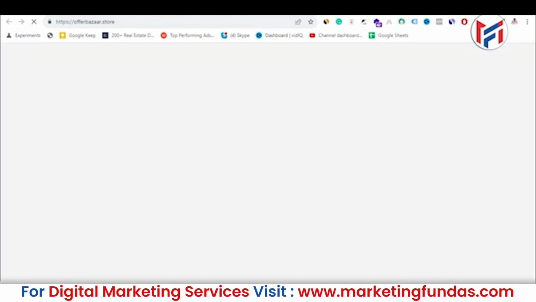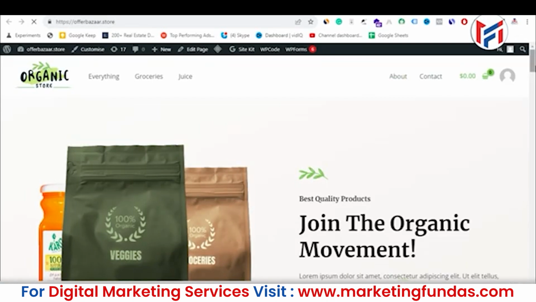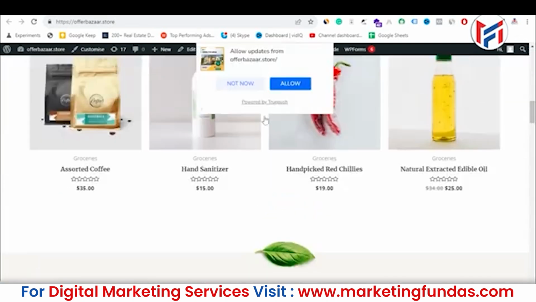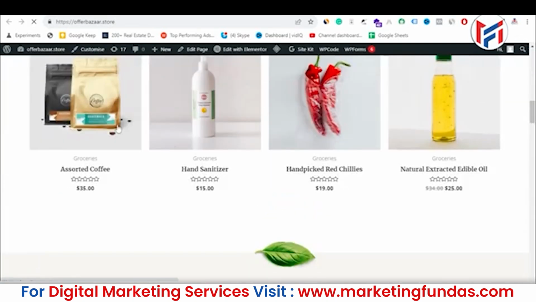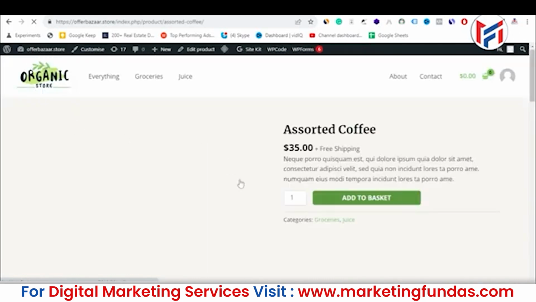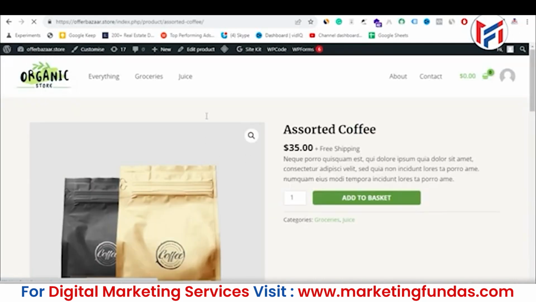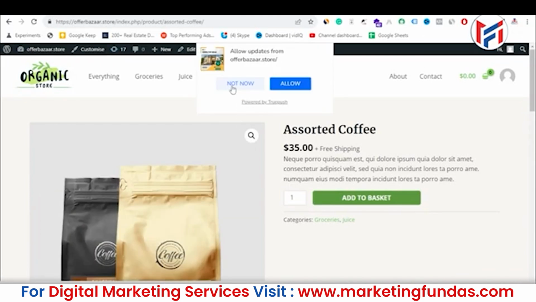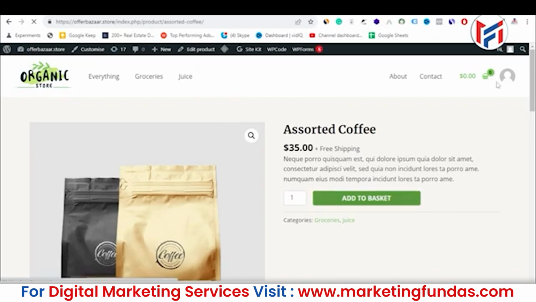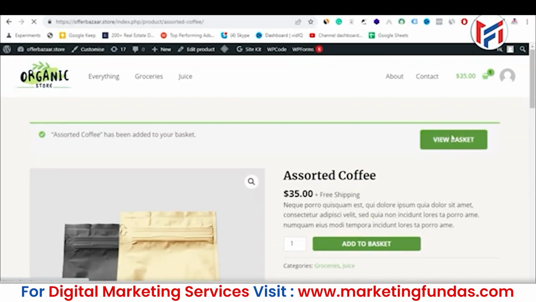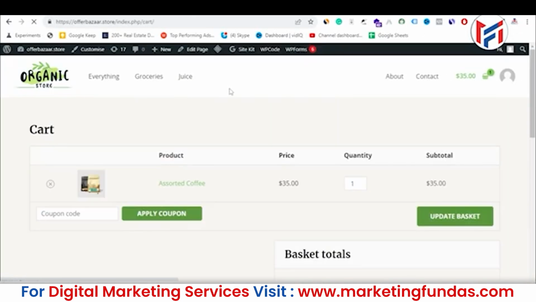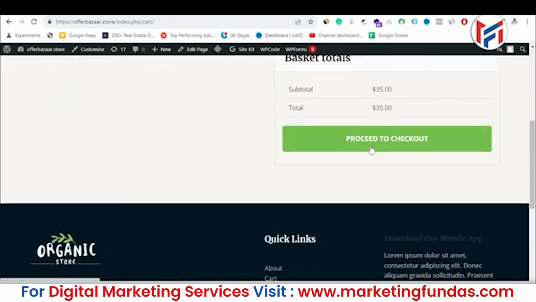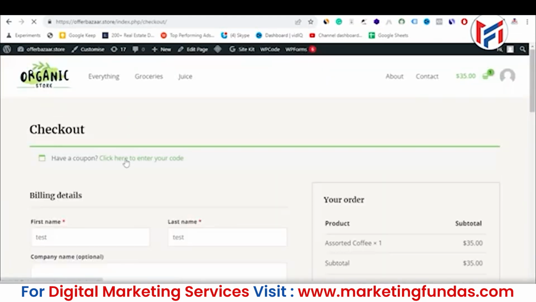Let me click on new tab. Now I'm going to place one order by myself so that I can see that thank you page, and then I'll copy the link of that thank you page and paste it there, right? So add to basket, then view basket, click on the view basket button. Okay, proceed to checkout, not now.